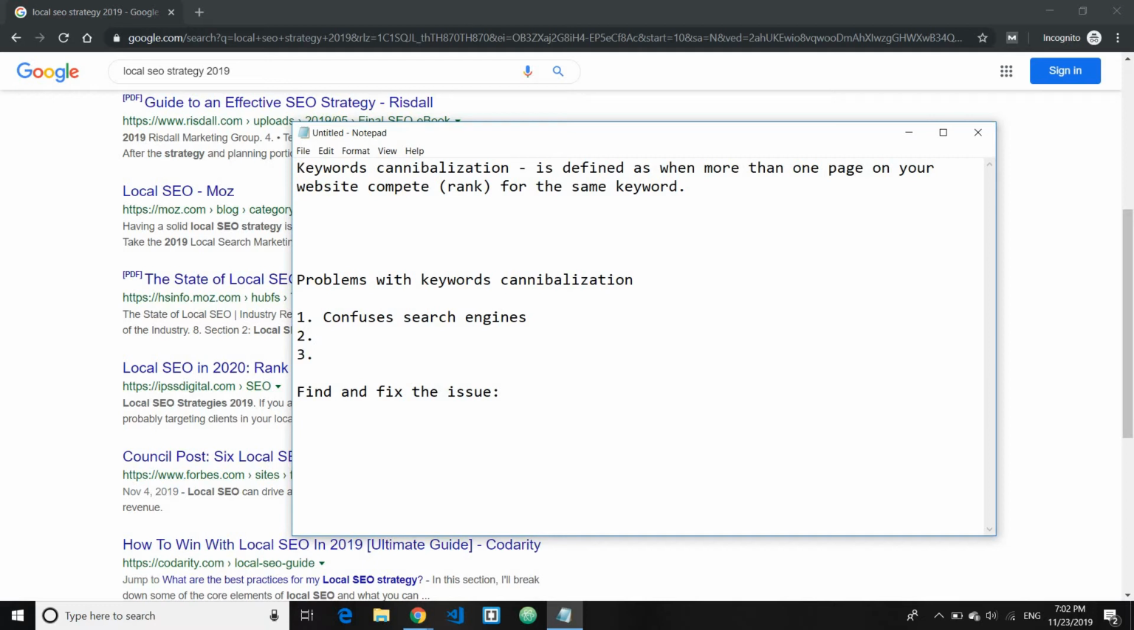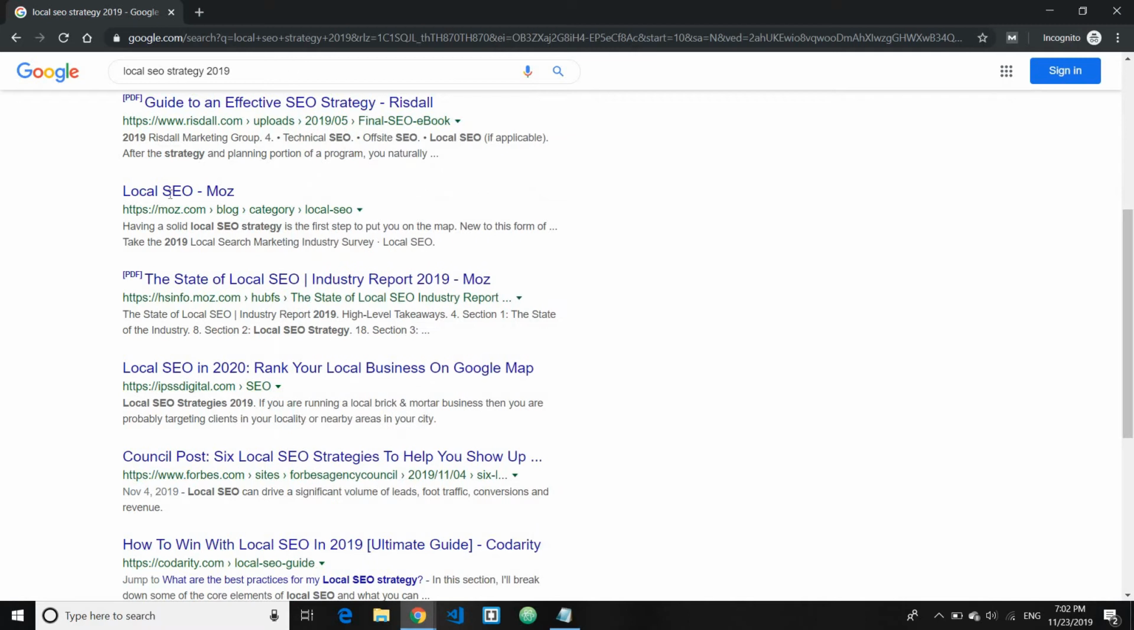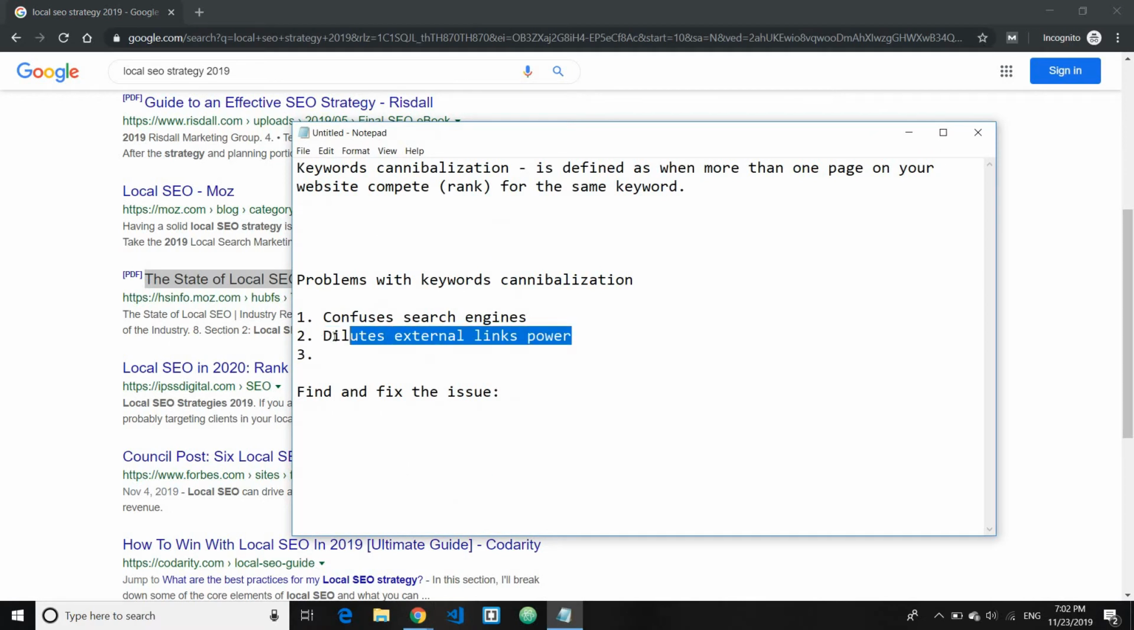And the second problem with keyword cannibalization is that it dilutes external link power, right? Because instead of solely focusing on one page to build links to, now you actually need to choose which page to build links to. And let's say you build a link to this particular page, then it gets diluted with this one as well, right? There's no laser-focused page where you can build the links to. So it basically dilutes your link power.